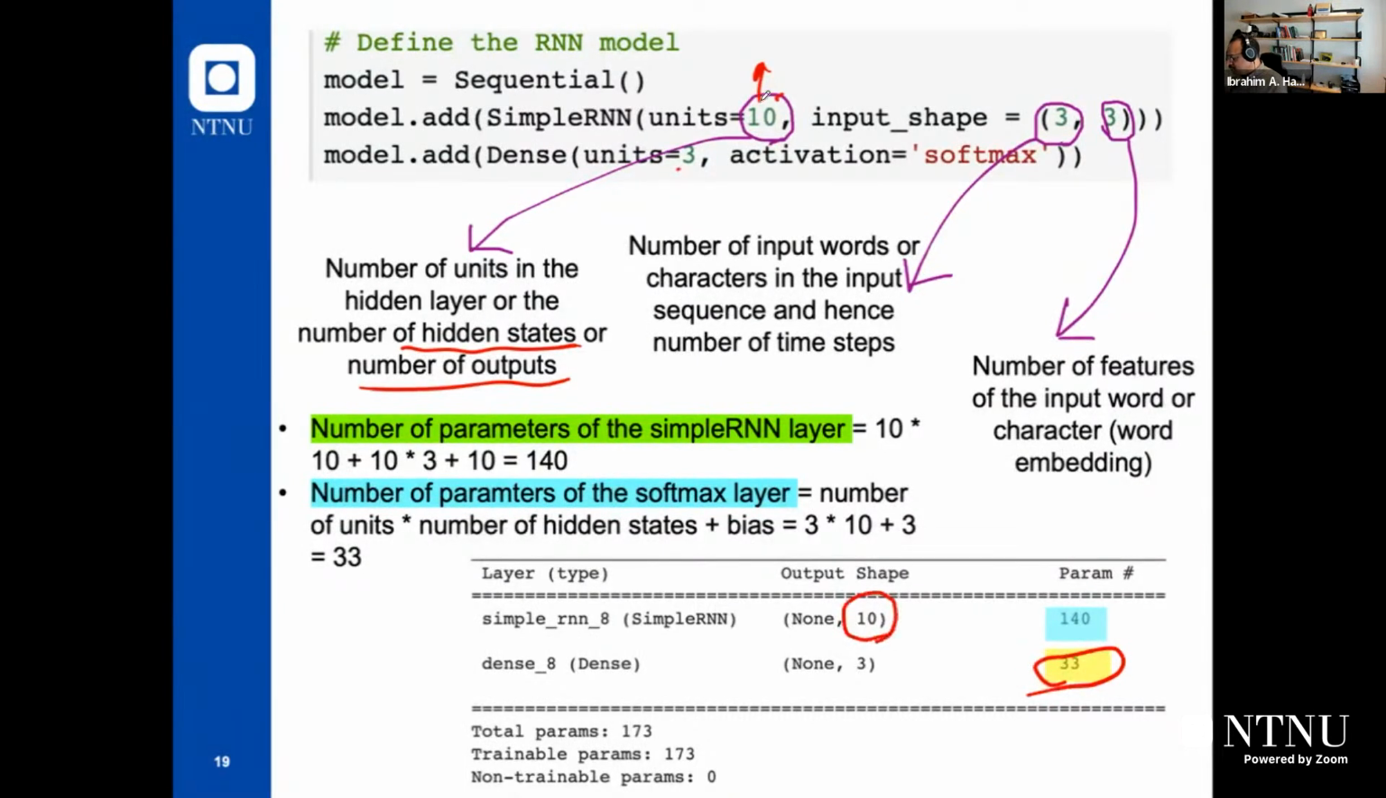We decided that the number of units equals 10, so the output shape will be 10. And here the number of units equals 3, so the output shape from this layer will also be 3. So the number of parameters here will be 10 multiplied by 3 plus 3. We understand it now. Those 33 will be 10 multiplied by 3 plus the number of biases, which is 3. So it will be 33.